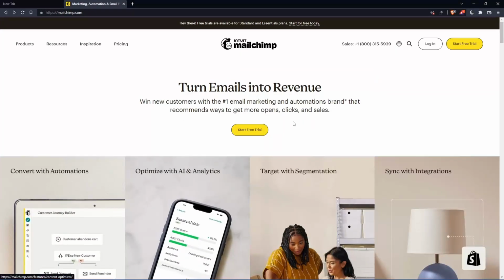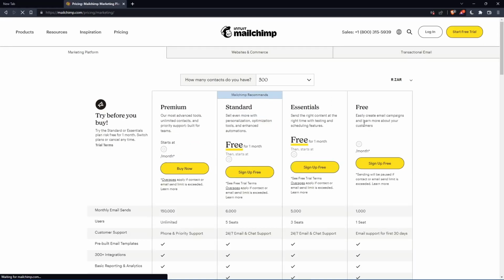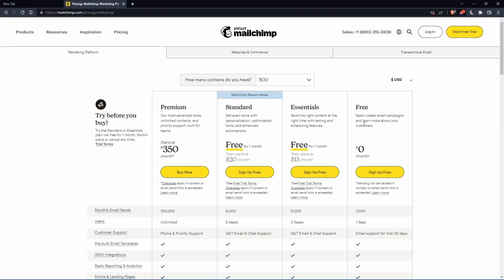If you don't have an account, you can scroll down here and see all the plans that they have. They have three paid plans and one free plan. Once you choose whatever plan suits you, let's use this as an example, they're going to get you to the section where you can actually create your account.